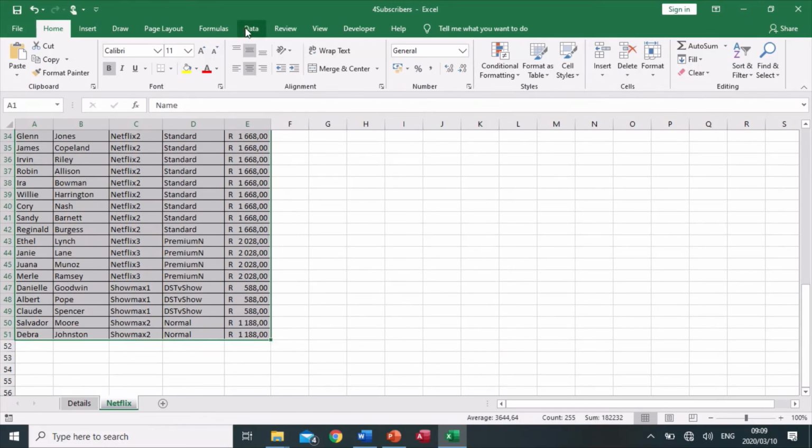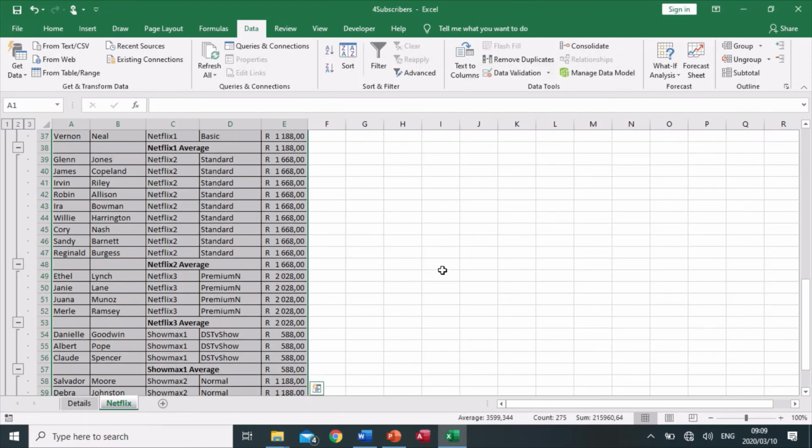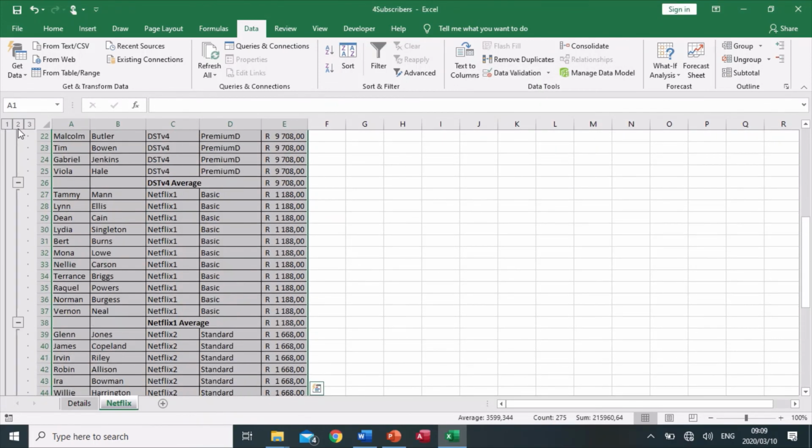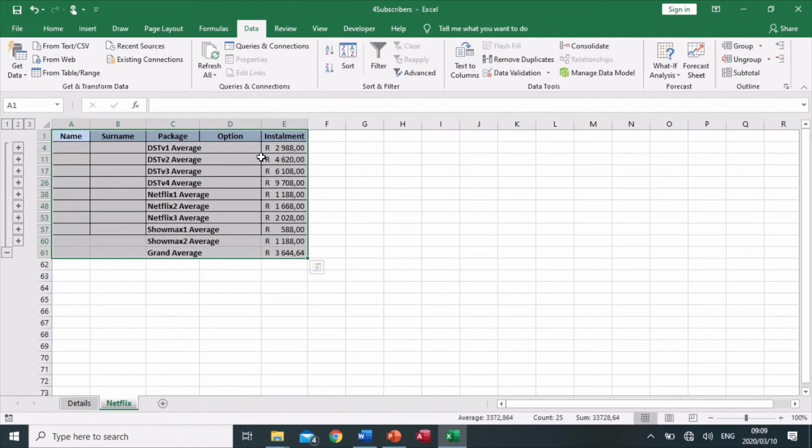Alright, we're going to go to Data, Subtotal, and over here, at each change in, we're looking for Package. We want it to give us the average, and we're looking for installment. That's already been selected. Click on OK, and there you've got it. What's nice about this, you can click here on the number 2, and there you've got all the packages and their average installments.